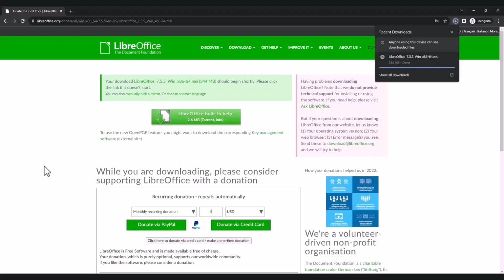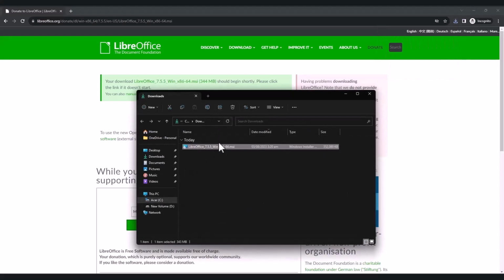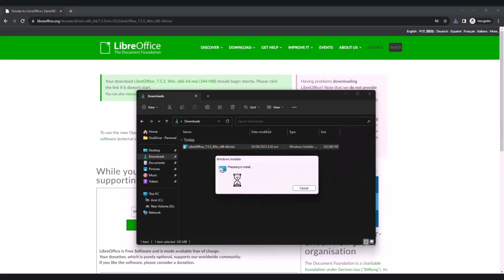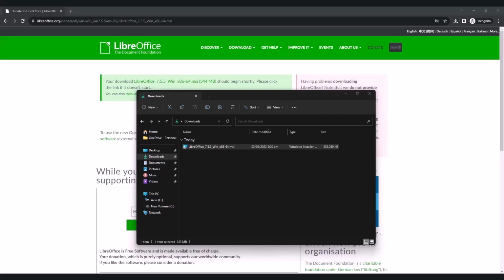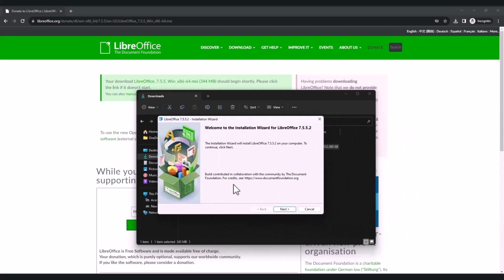Alright, the download is done. So here, let's open the folder. It's already downloaded into my downloads folder. So double click that to install. And then wait again. And then here, it is preparing to install.